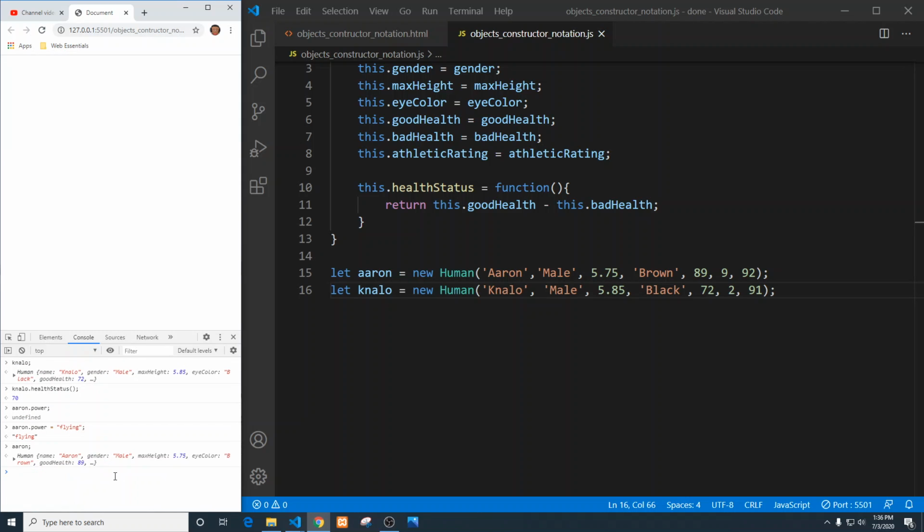And of course, games usually start out text-based, and then you call in the creators and designers to start getting a look and feel for that. But this is where it pretty much starts. So now I can just go Aaron.power, flying comes up, bam, look at that. Okay, let's actually add one more.